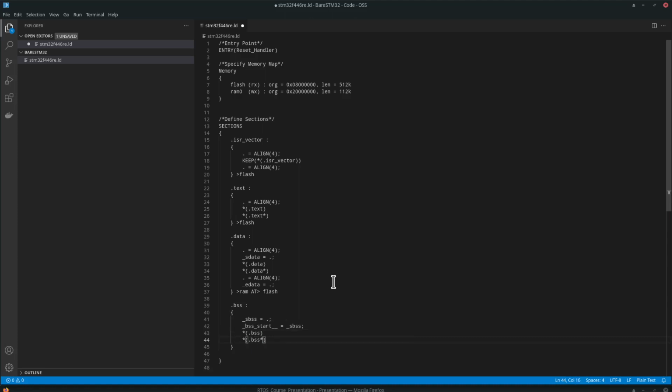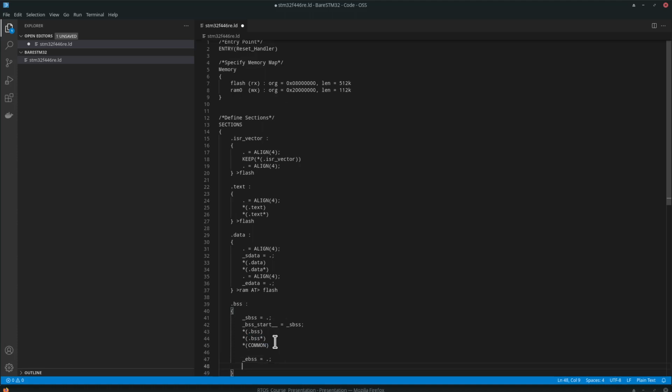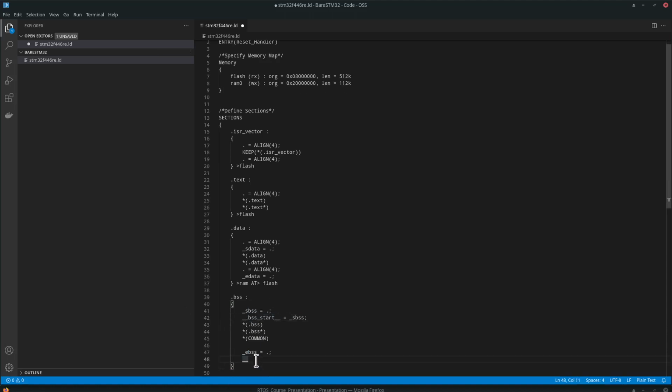anything that is prefixed by BSS, as well as common, and then we will specify end of BSS variable, as well as another variable. So usually these are required by the GCC, and we are just creating this start of BSS and end of BSS variables. These will go to our RAM.